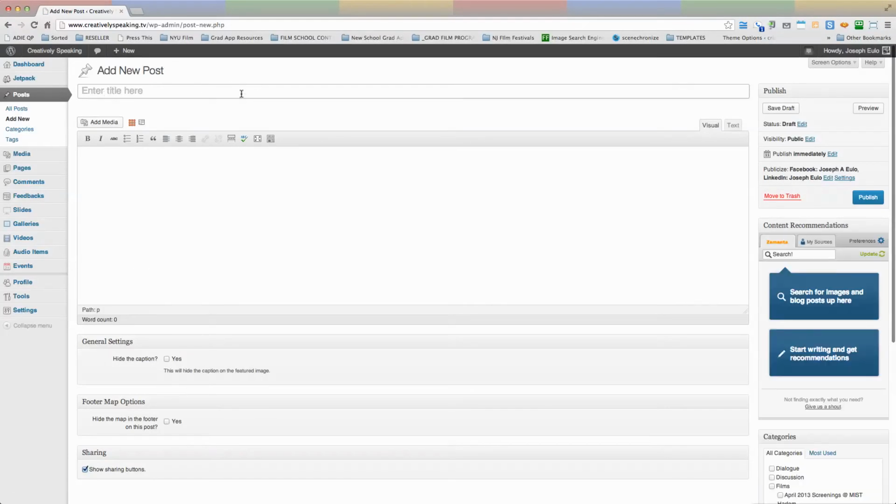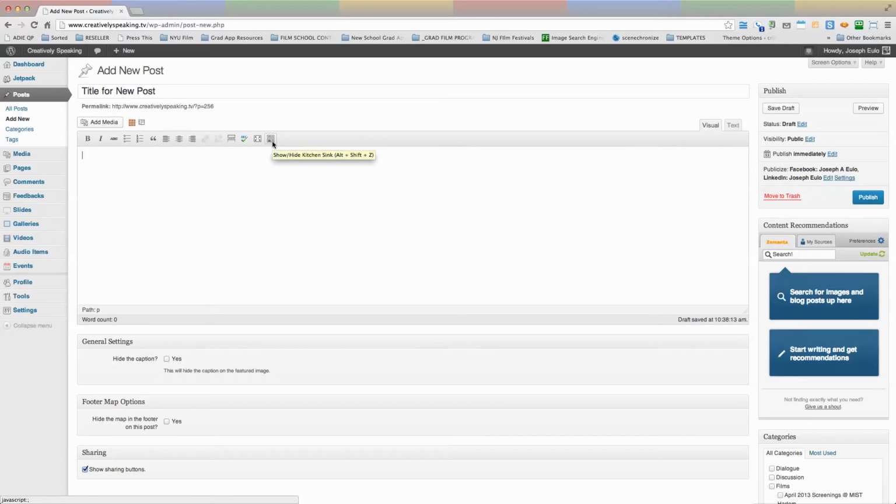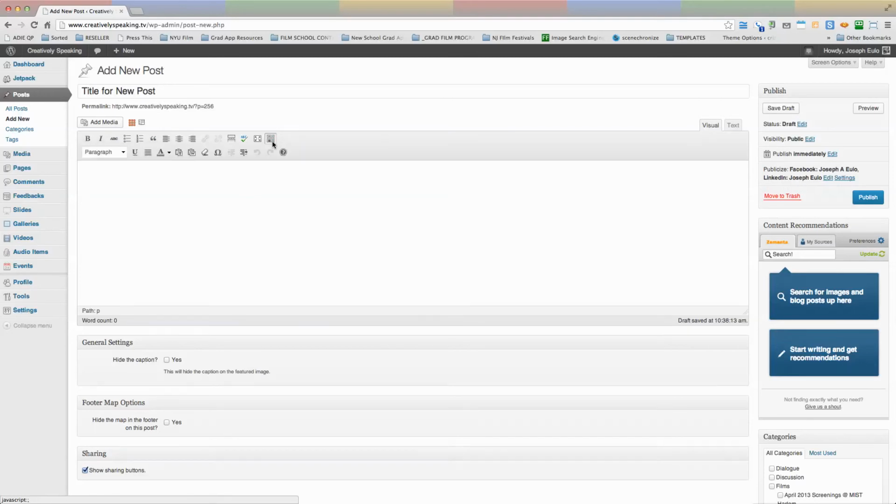This line, you put the title. So title for new post goes here. The content goes here. You have a toolbar that's very similar to the formatting toolbar in Microsoft Word or a word processor. This one also allows you to add.